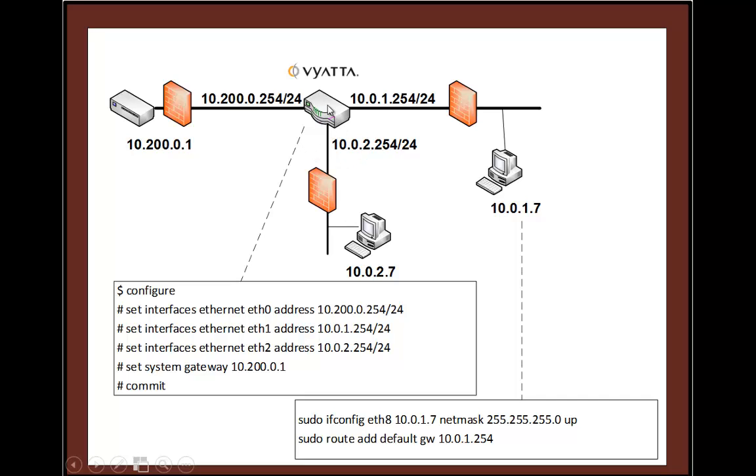The Vyatta Firewall is an open source firewall based on Linux, and fairly lightweight. It can run in the cloud and is inexpensive in terms of its cost and energy footprint and so on, and a very powerful firewall too. So what we'll do is we'll set up 3 networks. This is the public network here, this is the DMZ, and then this is the private network. So we have 3 different networks that we've got.